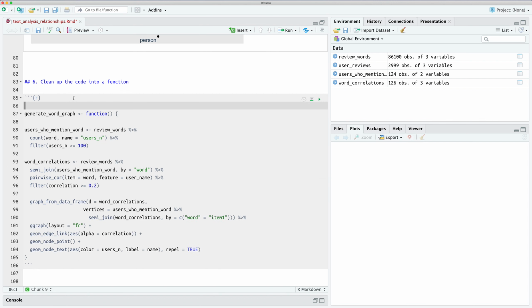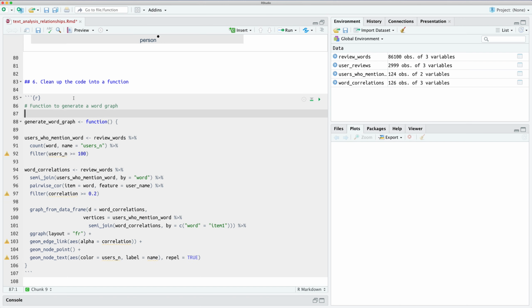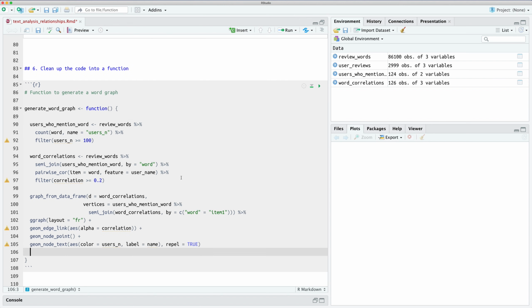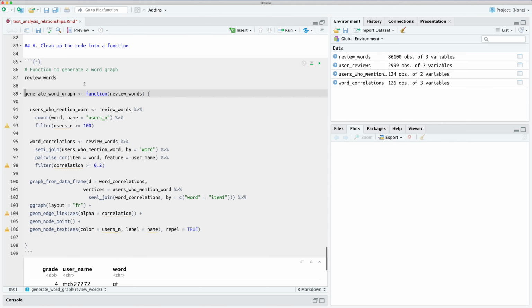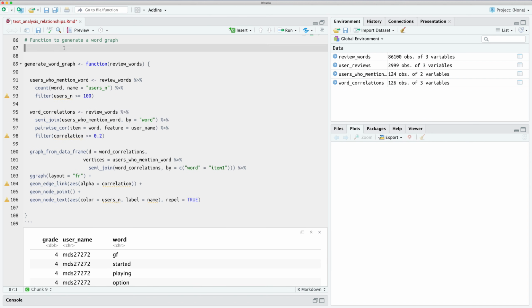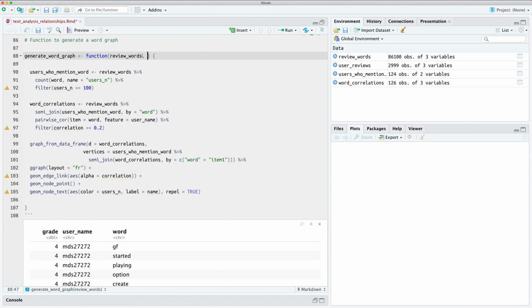So let's see, let's add some documentation. So I have a function to generate a word graph, and in fact I'll just tabulate that so it's a bit nicer to read. Okay, so this needs to take review words. Just to remind you of where we are, review words is basically this table. So our function is going to take that as an argument.